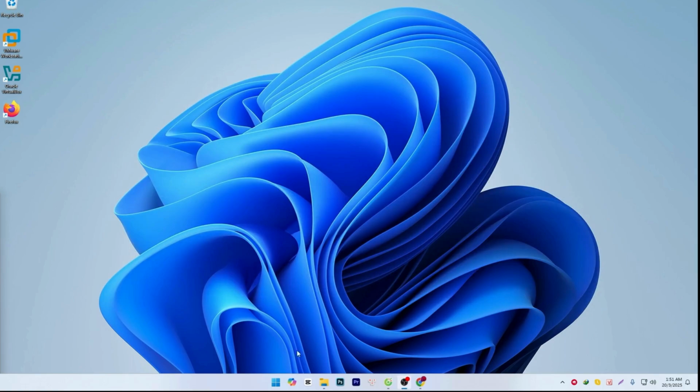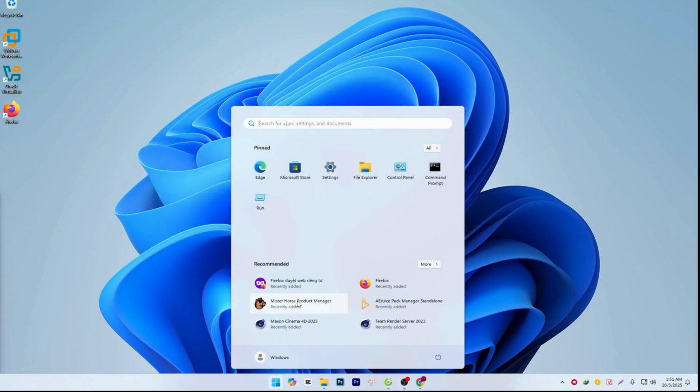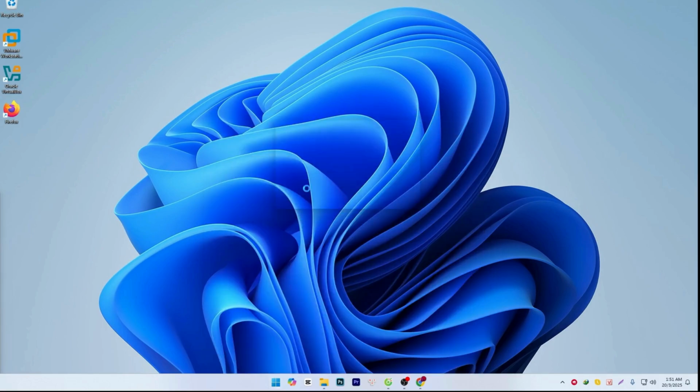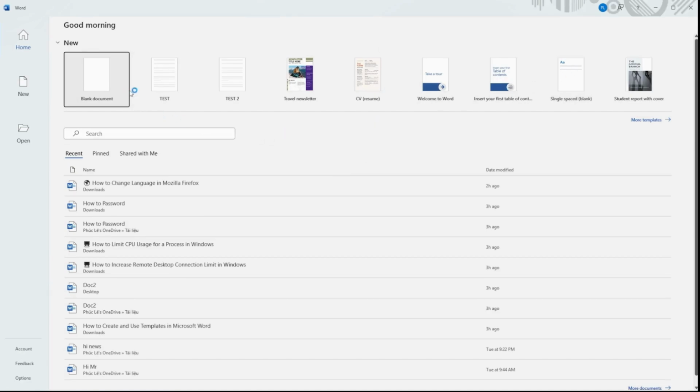Step 4. Relaunch Microsoft Word. Once the repair process is complete, restart Microsoft Word and try saving your document again. Hopefully this resolves the issue and you can now save documents without errors.